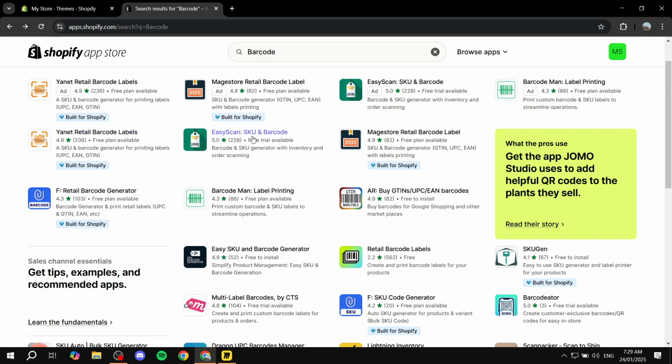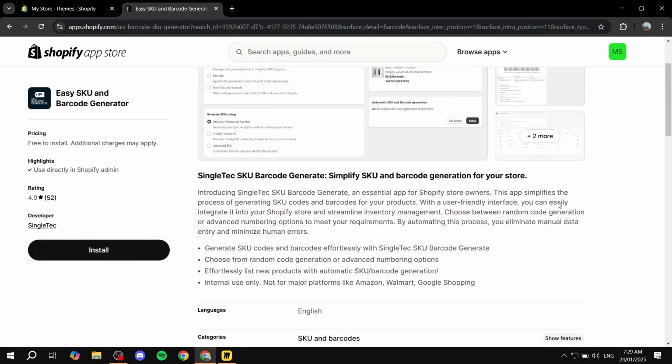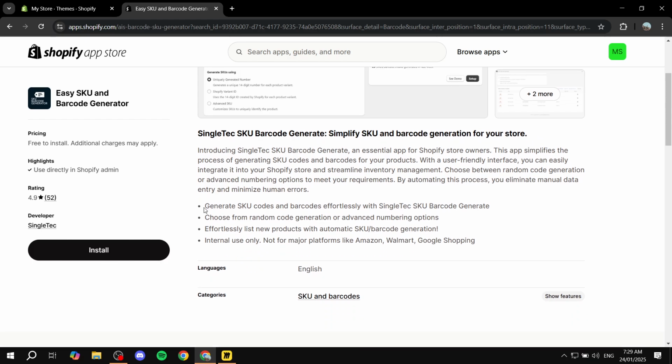Remember, the previous one was Easy Scan. This one is Easy SKU and Barcode Generator. So if you open this up, again, it's obviously going to help you with barcode generation, but with different things that they provide. So, Easy SKU and Barcode Generate: simplify SKU and barcode generation for your store. And in here, we can read, generate SKU codes and barcodes effortlessly with single tech generation.